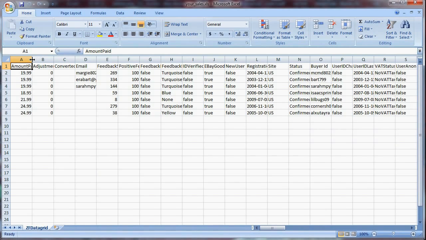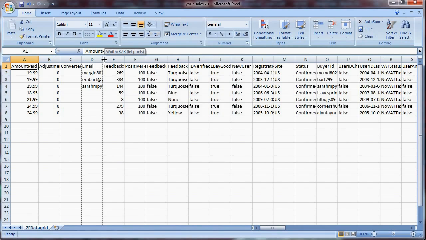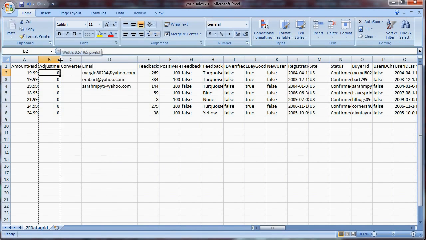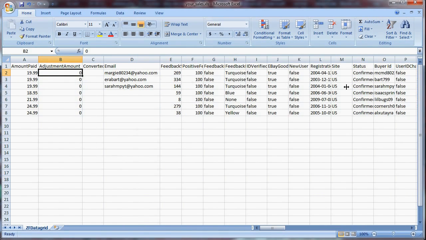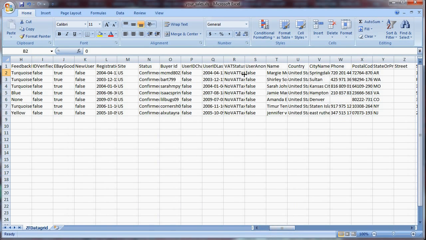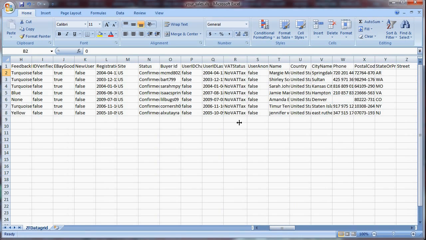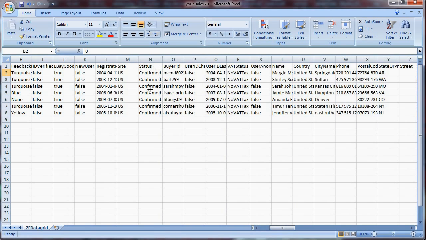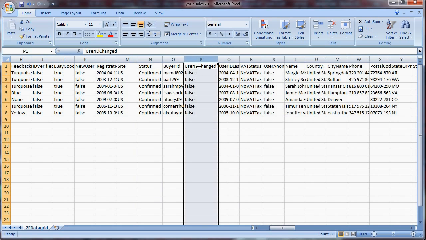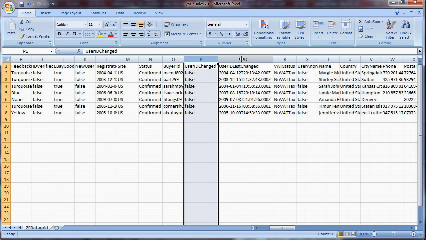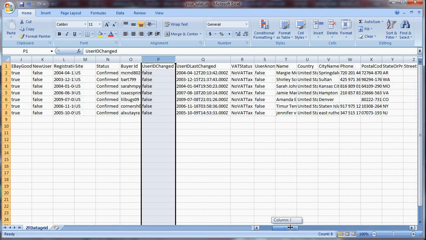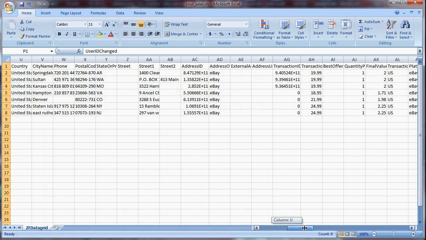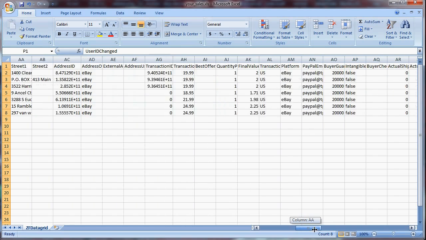This is all of the information we get from eBay. This is raw data. Email field, adjustment, that is if there were a return. This is way more than the information we display. It has everything from their name to if they're using no VAT tax, if their eBay user is confirmed, if their user ID has changed, when their last user ID was changed. There is a lot of information here. And we provide this raw data so that you can use it yourself to write your own reports.